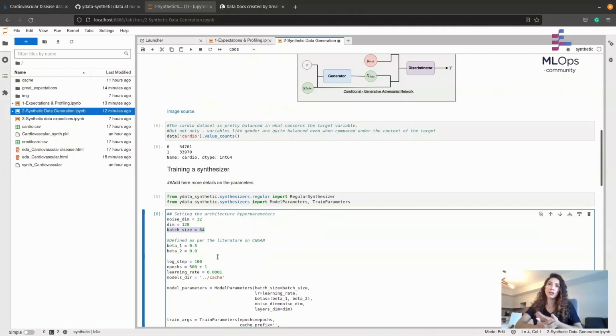Batch size is one of them, for instance. Theoretically, the bigger the batch size, the better you will get at training. But there's also a problem. The generator will get too overfitted, and too fast, very good at tricking the discriminator.